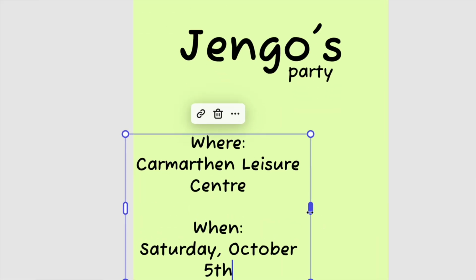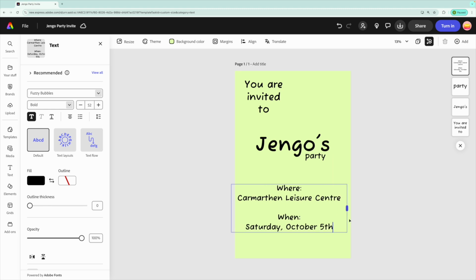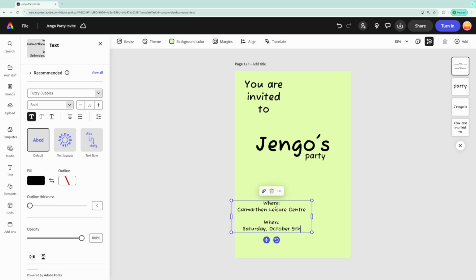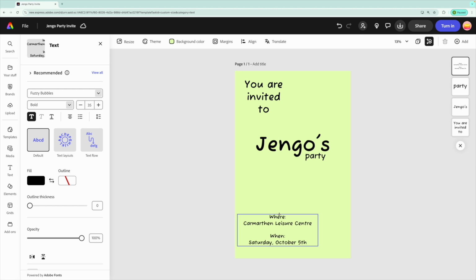Okay, I'm going to use the long side handles again to just sort out my lines here. Try and get everything on one line. Then I'm going to reduce the size of this text box like that. There we go. That's looking great.